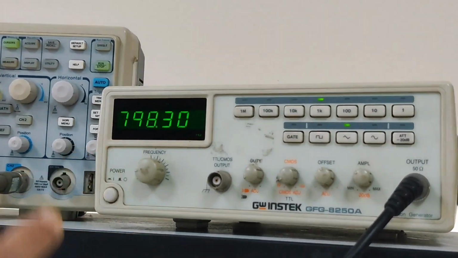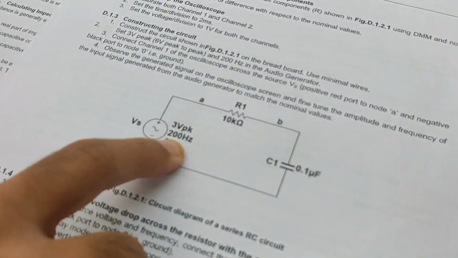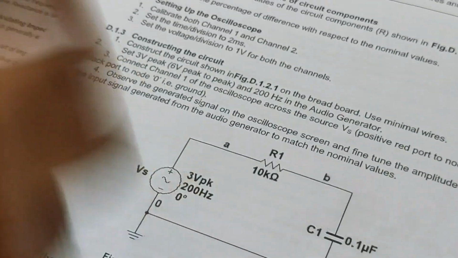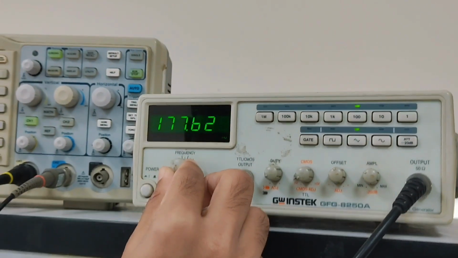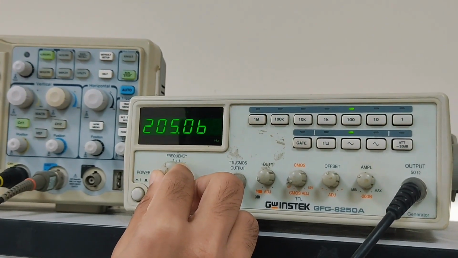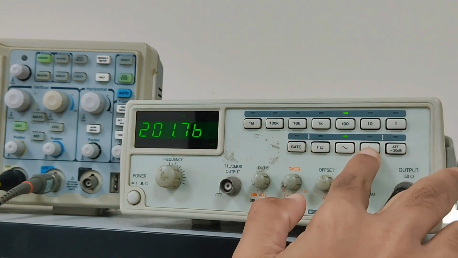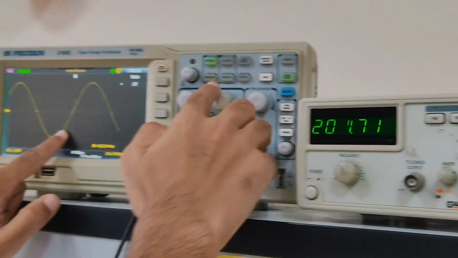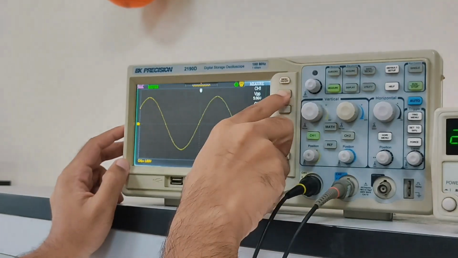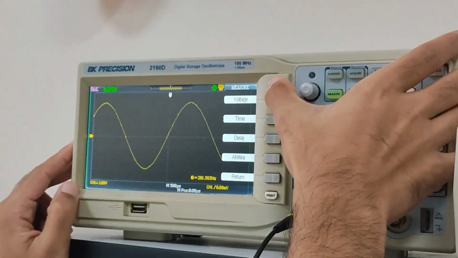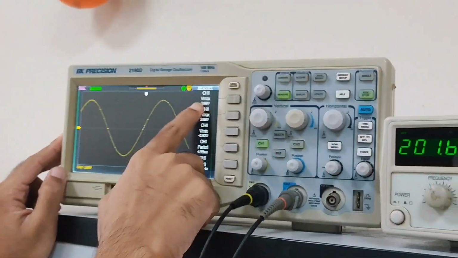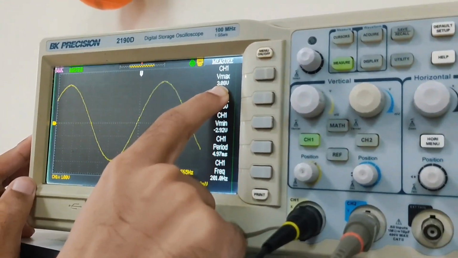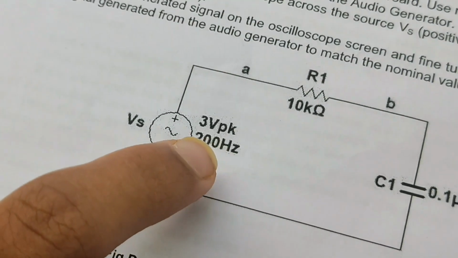And you can see it's 200 Hz. Set the frequency to 200 Hz. Select a sine wave as the waveform shape, and now the first box will be the channel 1 Vmax. Set to the Vmax, and this is the channel 1 Vmax. And using the amplitude knob, adjust the channel 1 Vmax to 3 volt peak.